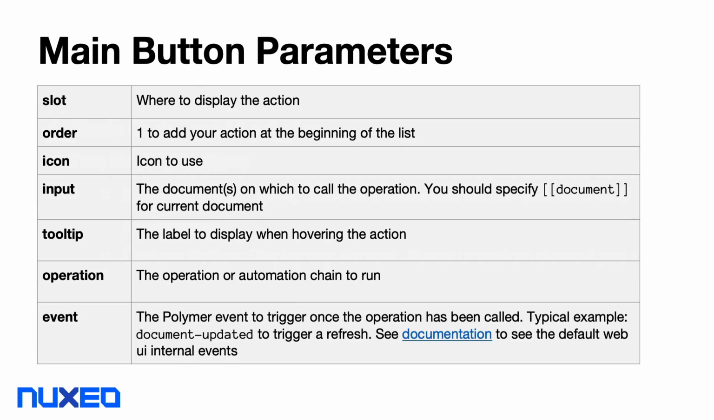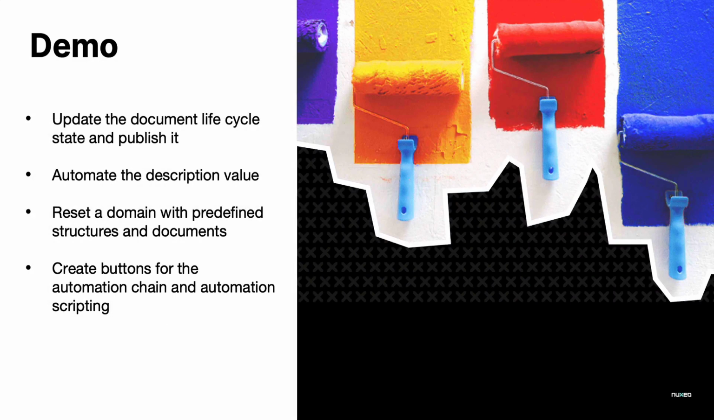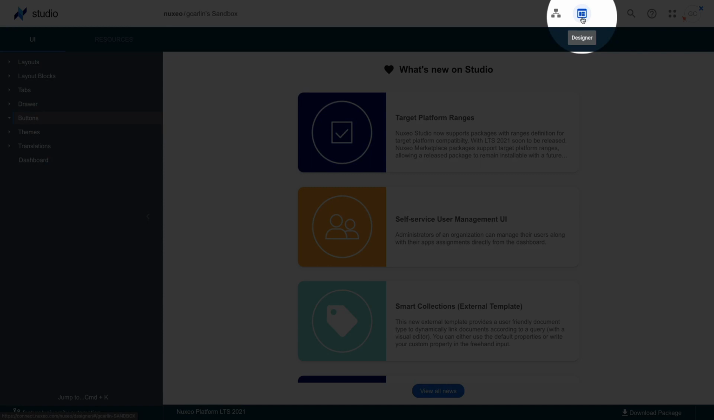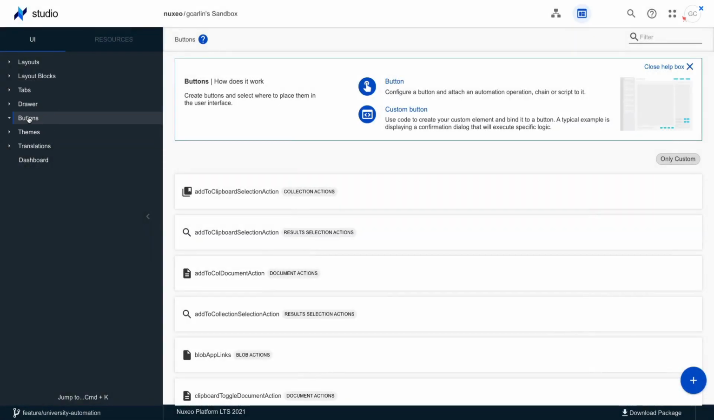So let's create now two buttons to display the automation chain and automation scripting we have created previously. If you need to create a custom button inside Nuxeo Web UI, you have to navigate to Nuxeo Studio Designer, then go on the UI menu and click on the Buttons submenu. From here, you will have the list of all the existing buttons, including the default ones. If you need to find only the custom buttons, just click on the Only Custom Quick Filter.